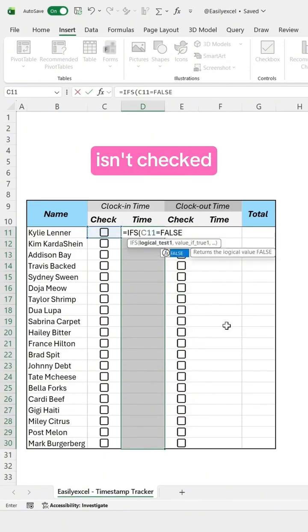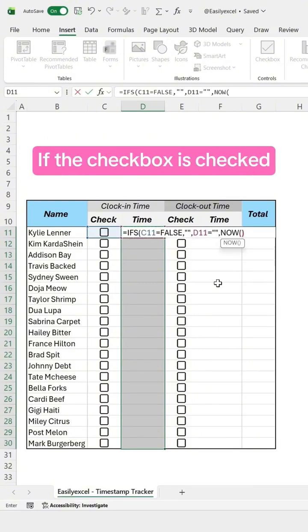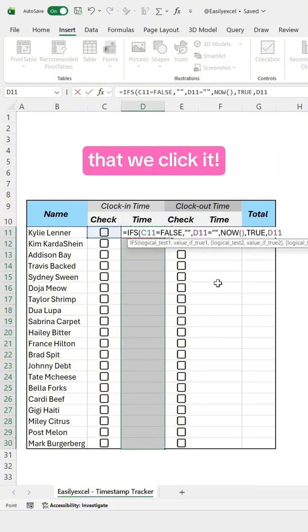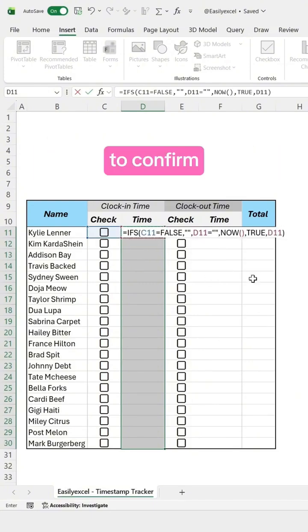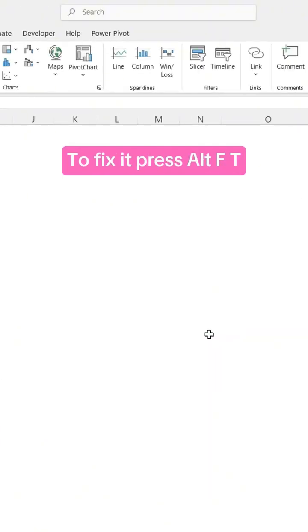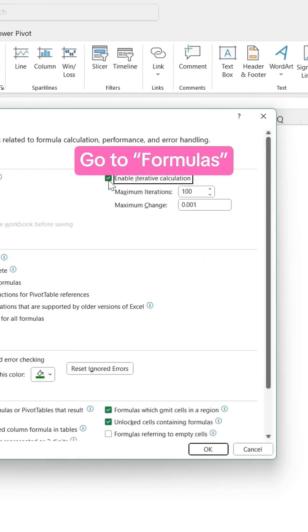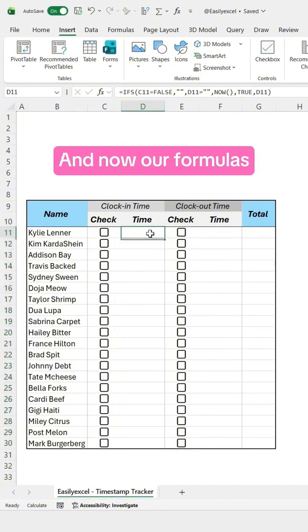If the checkbox isn't checked, this cell will be empty. Otherwise, if the checkbox is checked, it will show the time that we click it. Let's press Control Enter to confirm, and as you can see, we got this pop-up. To fix it, press Alt FT to open our settings, go to Formulas, and enable iterative calculation. Confirm, and now our formulas are working.